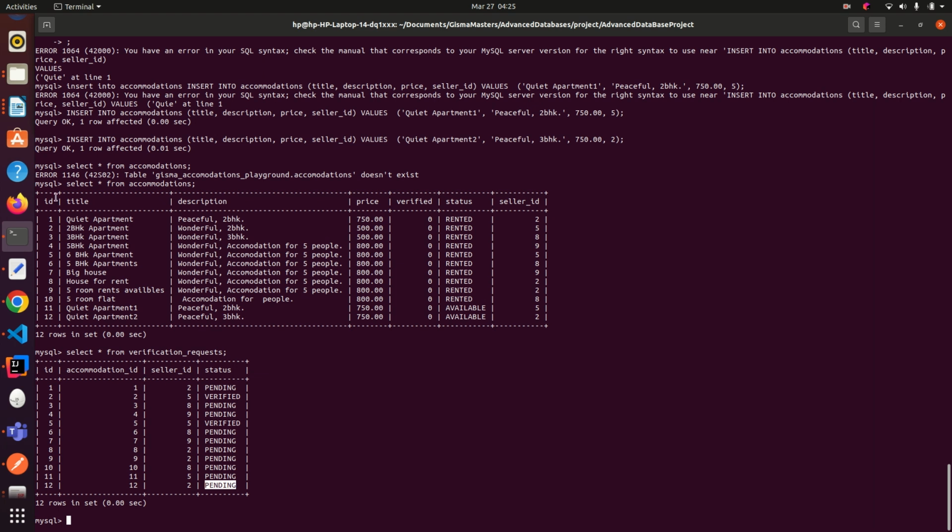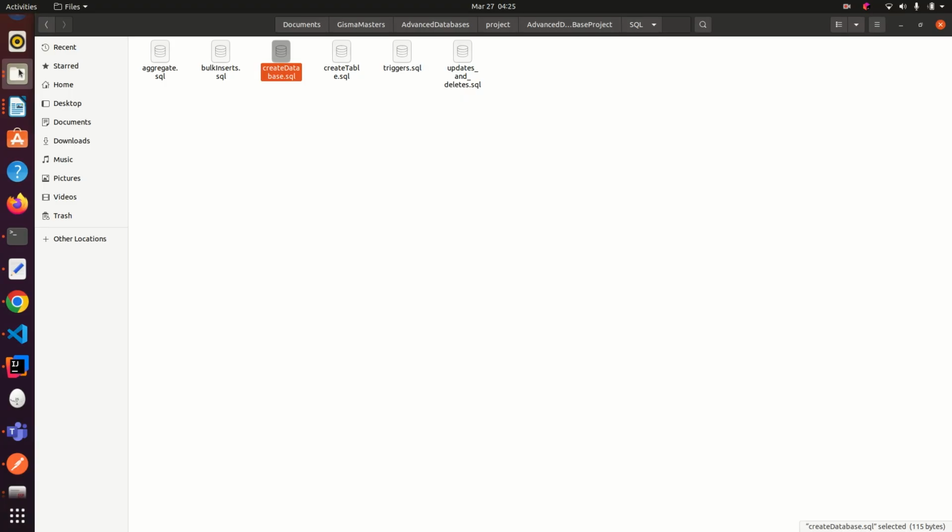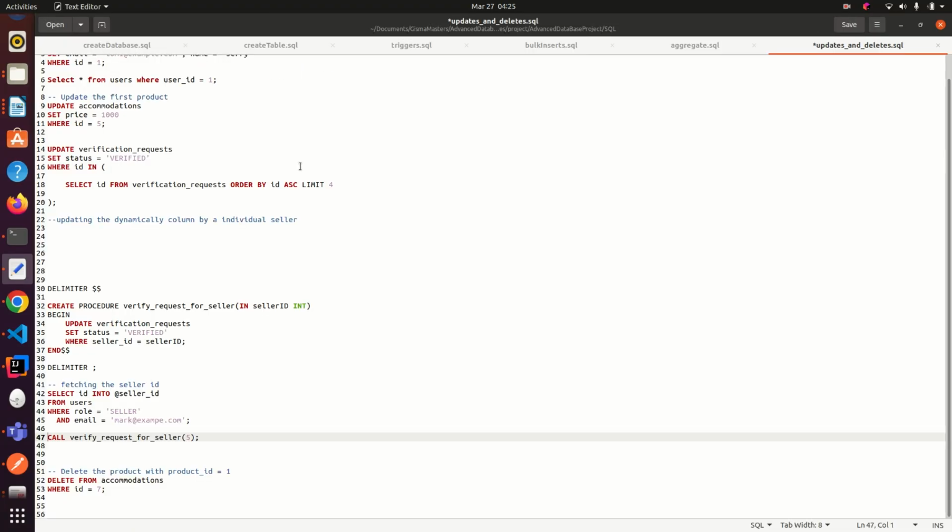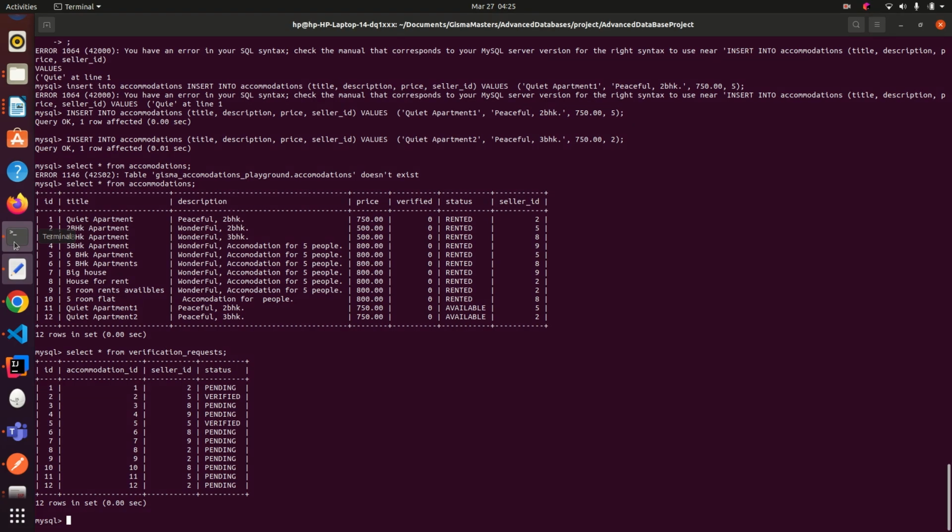And now I have update and delete here. I'm creating a procedure so that I can verify the seller, for example if he's a genuine seller, I can verify that. If I do it like this, for example, here we have created with the 2 ID. So we can see this accommodation has been created with the 2 ID.